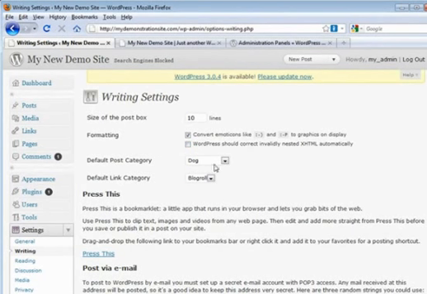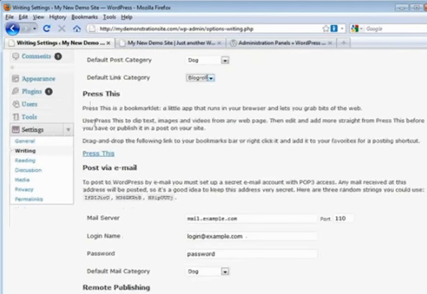The default post category, this is the one that's showing right now. You can adjust this. Of course, you can also adjust this on a per post basis. And the default link category, again, you can adjust this right here. This is the only one we have right now. Or you can adjust this on a per link entry basis. Press this, we'll get into this in greater detail under the tools section here.